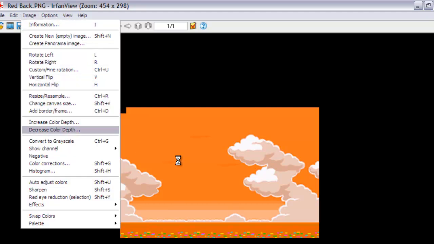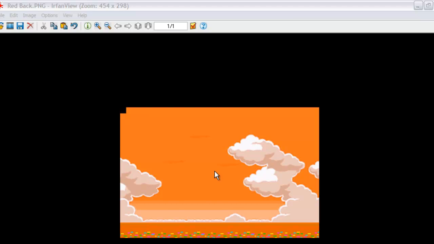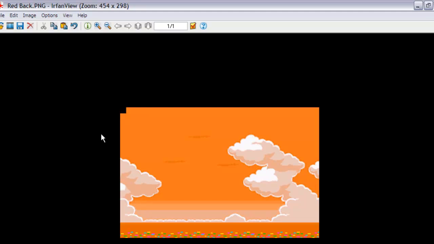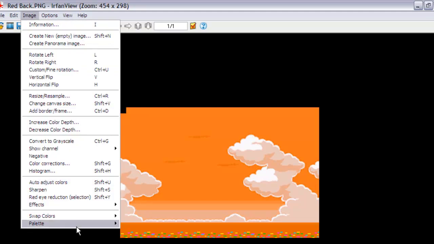We need to decrease it to 16 colors, and then your image will be indexed, which means if you go on Paint and try to add another color, it will say, no, sorry Bob, you're not allowed to.